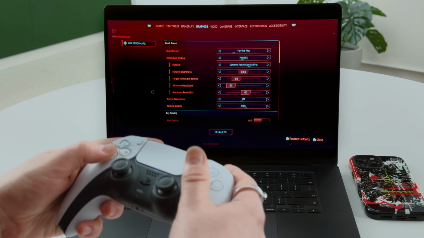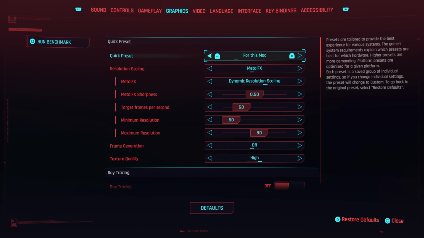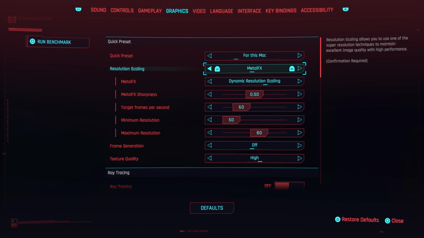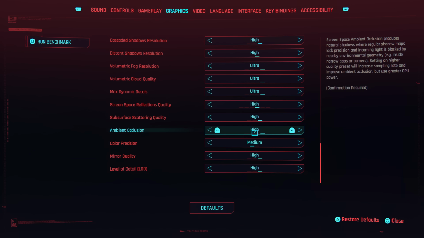Here is the For This Mac preset. For this MacBook Pro with M5 Max chip, I'm using the Ultra preset as a base. From here, I can see the rest of the settings. Starting with Metal Effects upscaling using dynamic resolution scaling, targeting 60 frames per second, and rendering anywhere from 50 to 80% of the target output resolution. Then I can go deeper into the settings, which were tweaked even more. We didn't require a lot of tweaks for M5 Max. It's quite a capable chip.